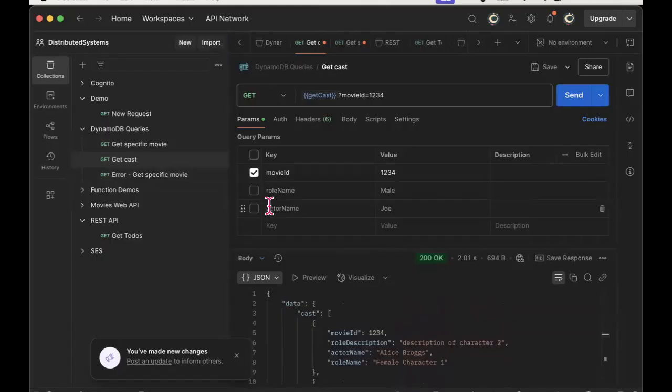If I'm only interested in a subset of that, I'm adding a second option to my query string, which conveniently I've set up beforehand. Let's pick this one actually. I'm only interested in actors whose name begins with Joe in the movie 1, 2, 3, 4.